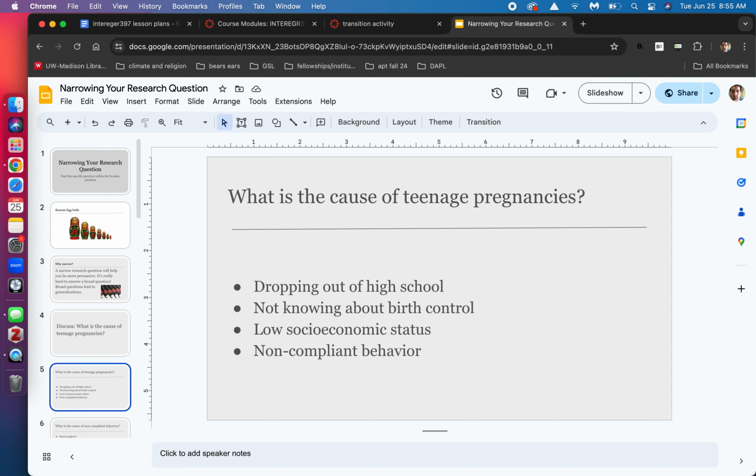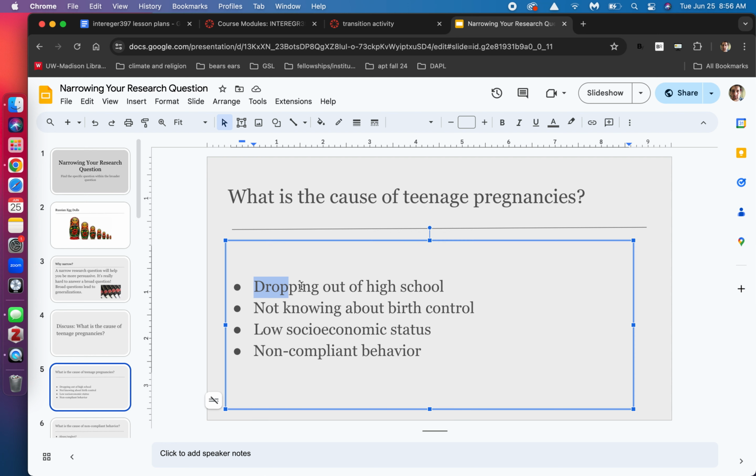I just looked through Wikipedia, which is okay to use, by the way, as you're starting to do research. You don't want to cite Wikipedia. They have a section that kind of lists causational factors or causes, and here's some of them. There's four broad ones: dropping out of high school, apparently, again, I don't know how sound this is, not knowing about birth control, low socioeconomic status, and non-compliant behavior. Just in Wikipedia, there's gigantic sections that are headed by each of these things. In other words, there's a lot of information about each of these subtopics.